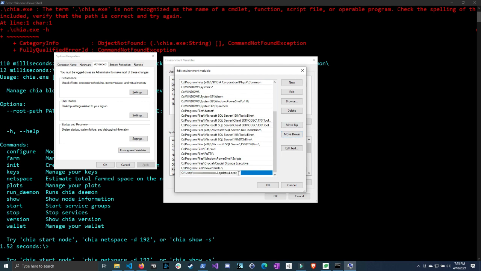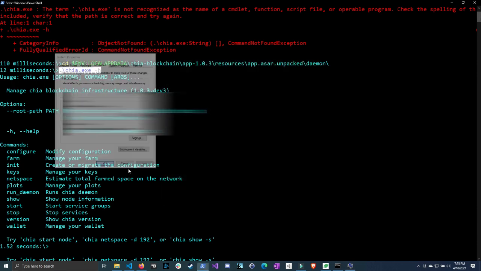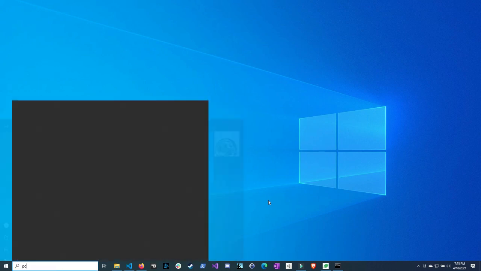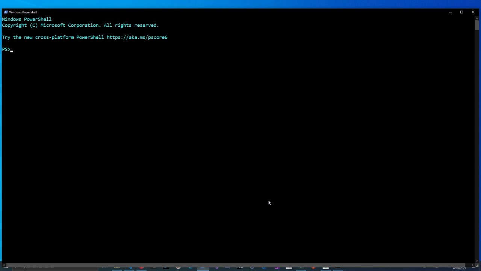And let's paste in the rest of this. So now we click OK. Click OK again. And then let's close out this PowerShell session. Let's open up another one. So now this is a fresh PowerShell session. So we're no longer in the directory that we were in before that had the Chia command line executable in it.